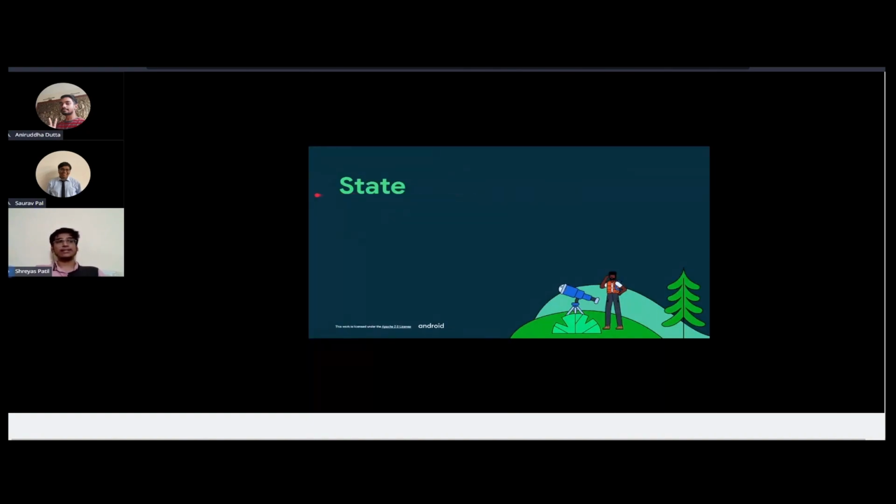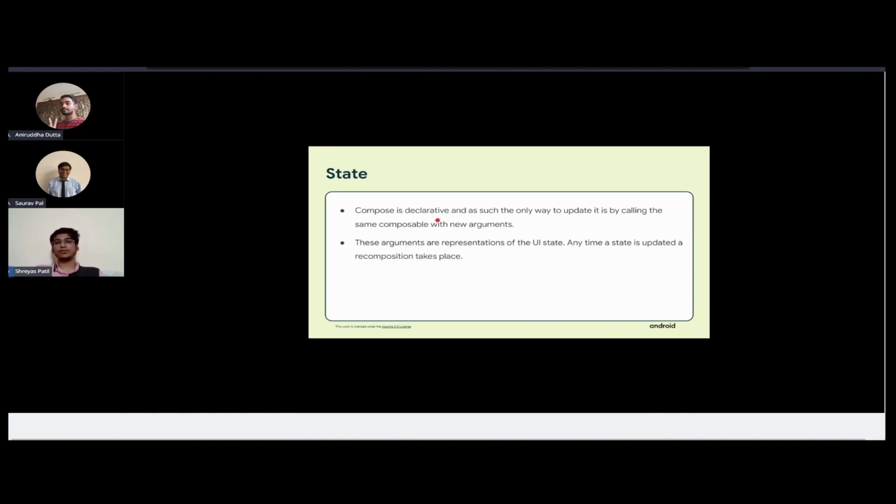But before that, let's understand what state management is in Jetpack Compose. Compose is declarative, as we saw already. So in order to update the state of Jetpack components, we need to update it by calling the same composable with new arguments, right? State management is responsible for that. These arguments are a representation of UI state. Anytime a state is updated, a recomposition takes place. So whenever state is changed, the composable function is called again and again, every time the state is changed.